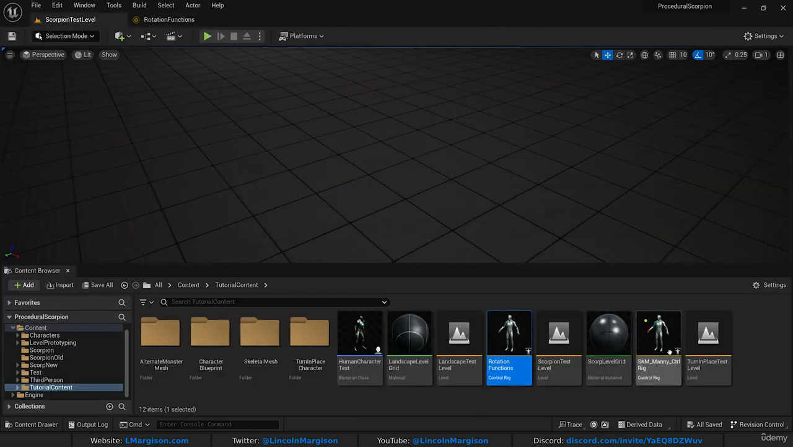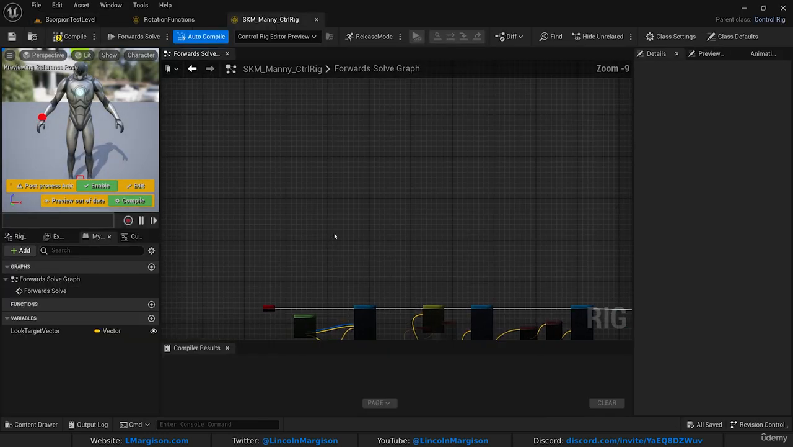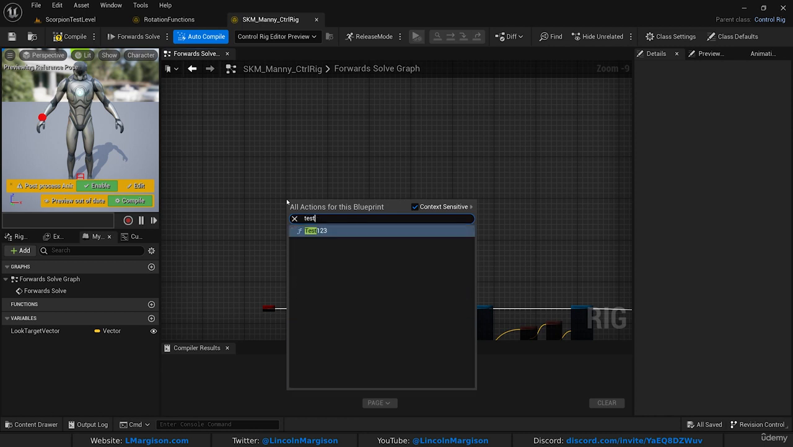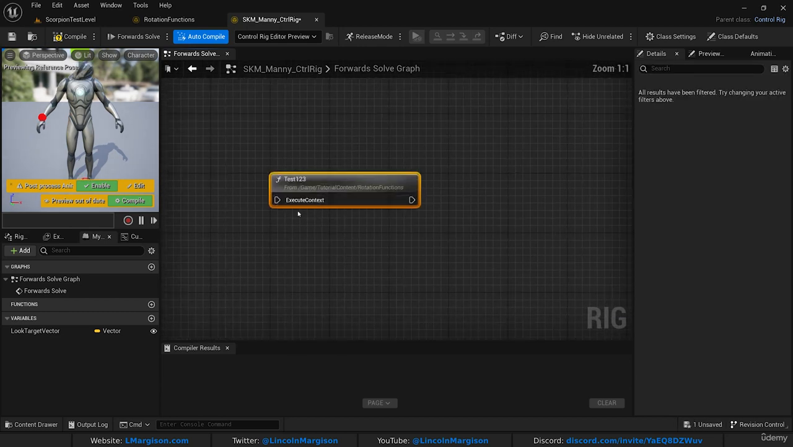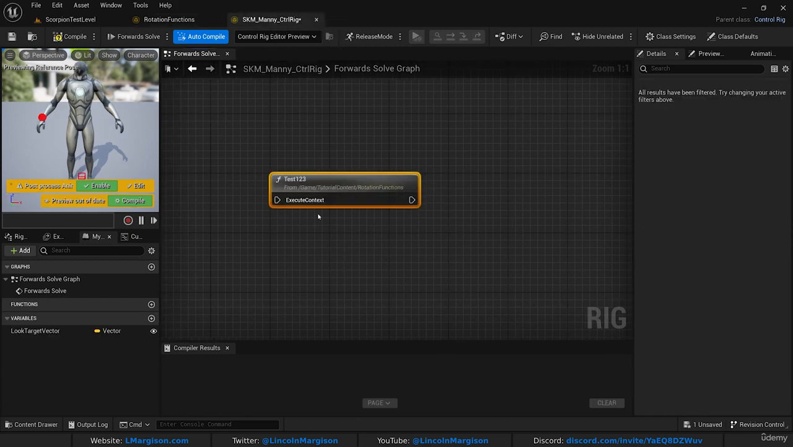However, if you change it from private to public, and then you compile and save, and I'm just going to open up some other control rig, so this is the one I was testing with earlier. What we can do is right click and search for test123, and you'll see that you can use your function from a different control rig, and if you hover over it, you can see the control rig that it's coming from. So you can use a function from a different control rig, and you'll see that it's got the execution paths, and if we added inputs to this or outputs, we would see input options and output options here.